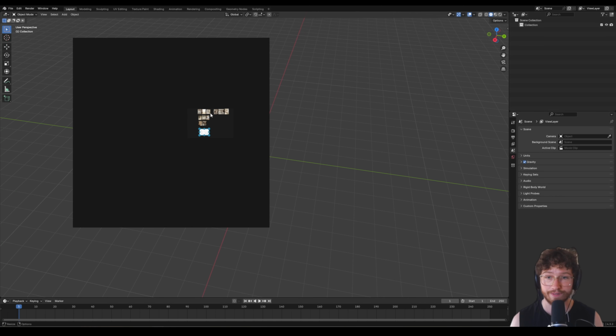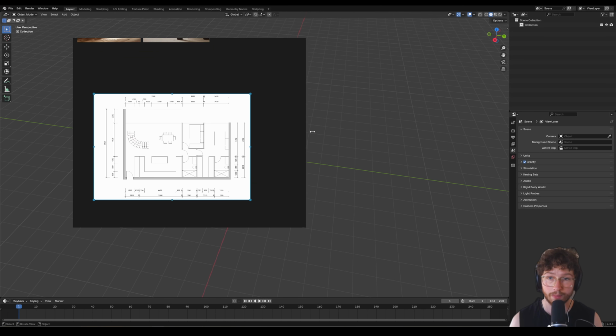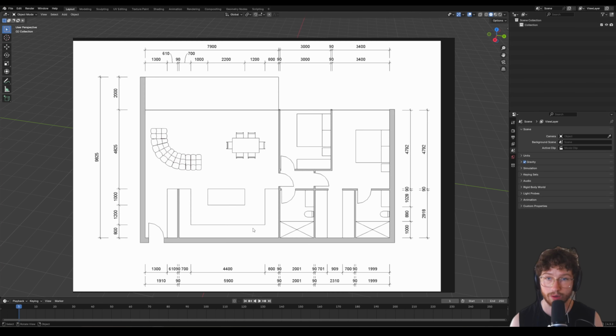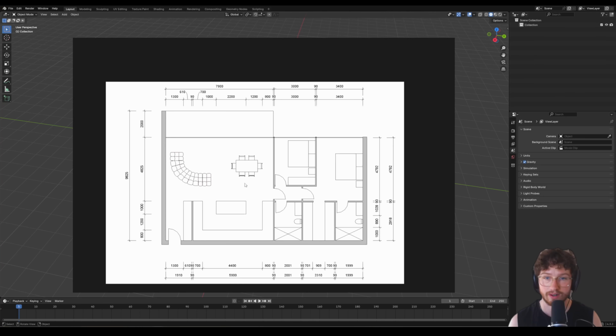This is the floor plan here, which I will put on my free Discord. And that's what I'm working with. I just basically created this in a software called Revit. The wall setup is kind of going to be the first thing that I do.